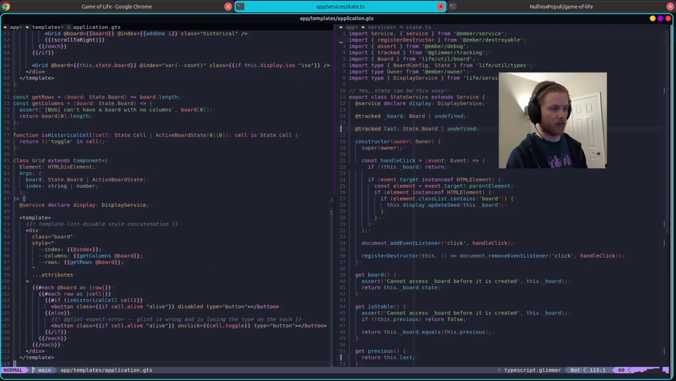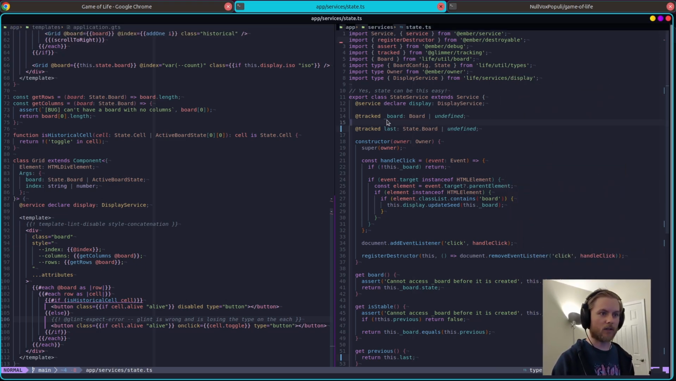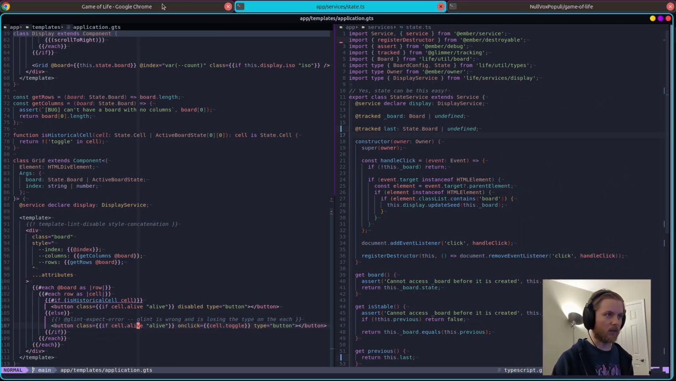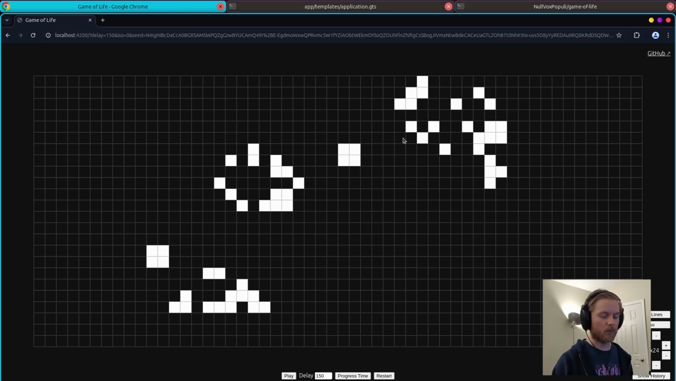So here's the grid. The grid is the board. It iterates over rows and then the cells within the row. It'll just render a button. It'll be disabled or not depending on the state of the game. It'll be disabled or not depending on if it's a historical cell. I've removed most of the historical code for now for simplicity, because right now we're going to focus on this last value. So we're going to be hitting this button, and that changes the color between black and white.